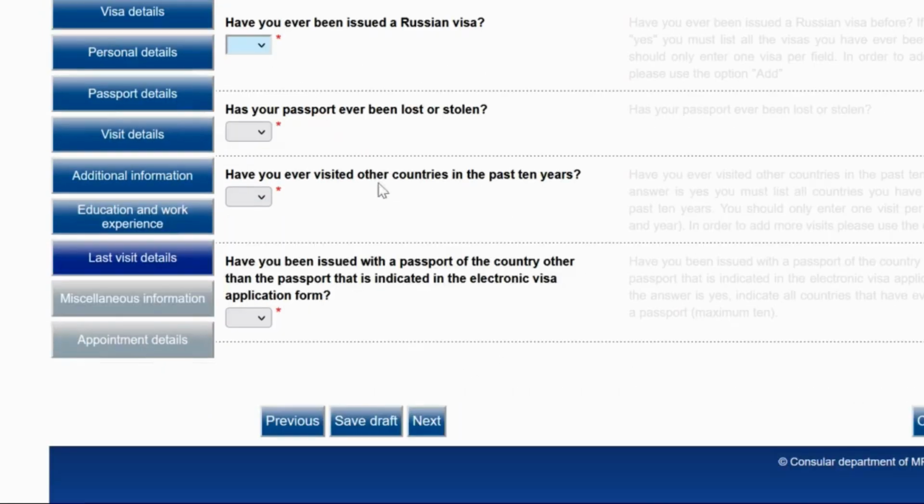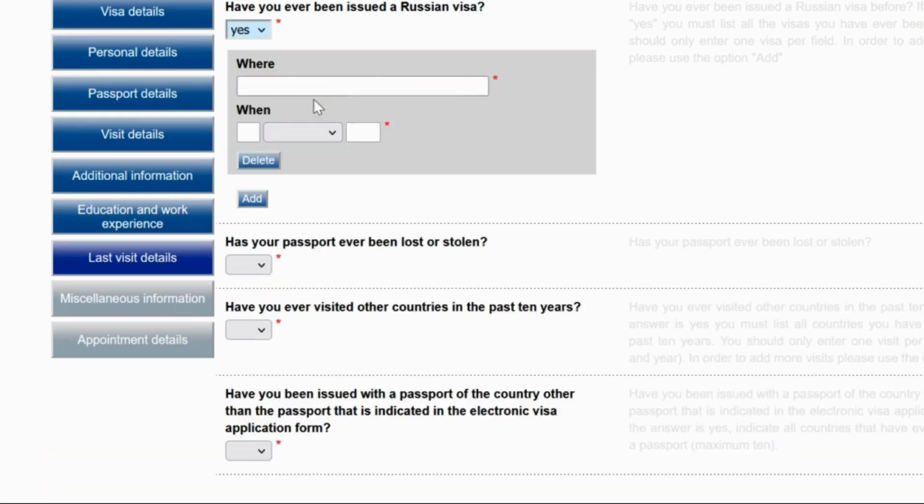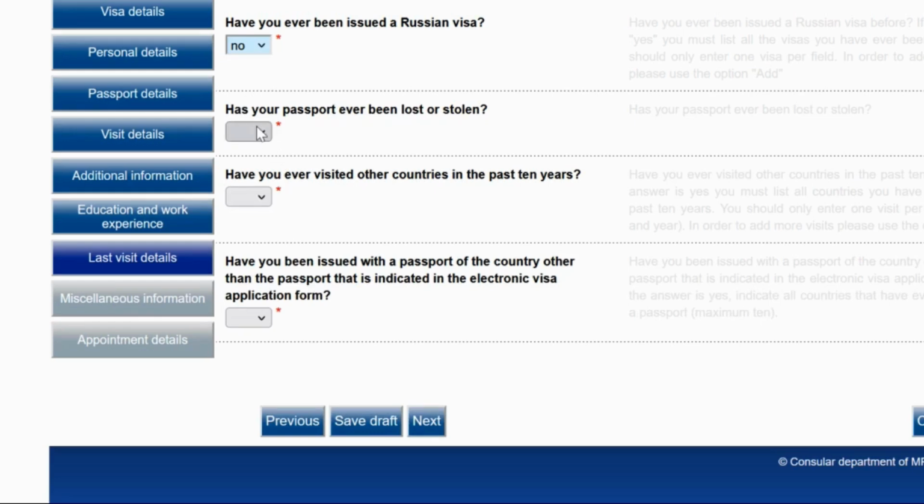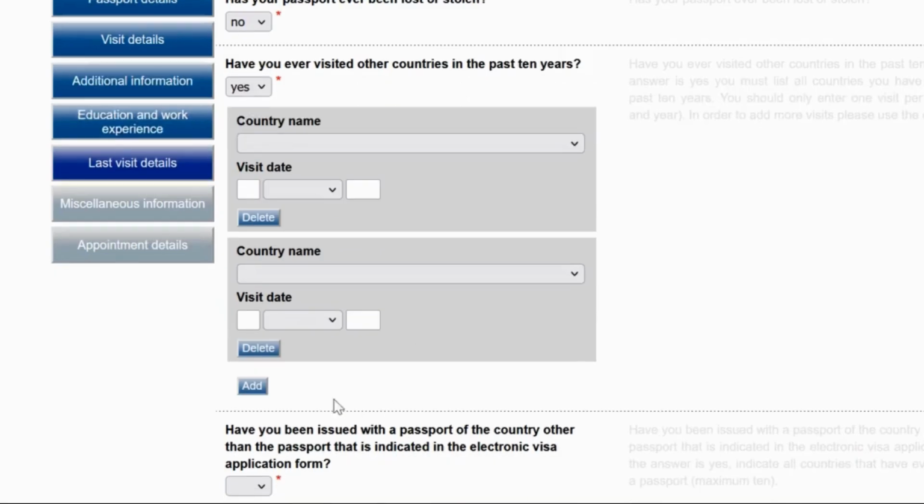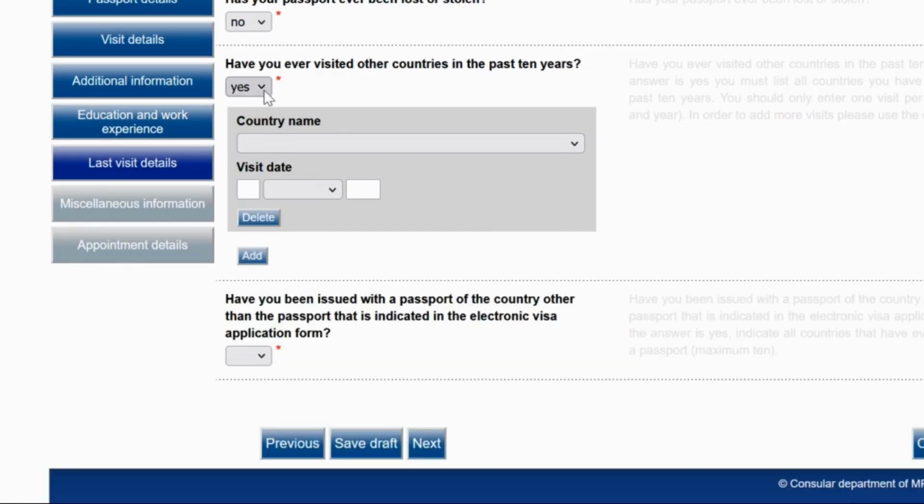Next on Last Visits Details screen, you must indicate if you have ever been issued a Russian visa, if your passport has ever been lost or stolen. List the countries you have visited in the past 10 years and declare if you've been issued a passport of a country other than the passport that is indicated on this Russia visa application form. Click on Save Draft button and after that on Next button.